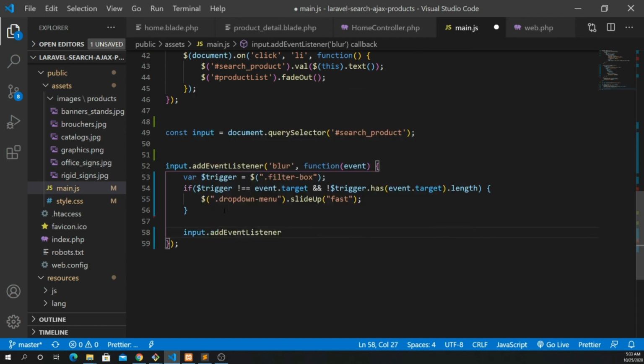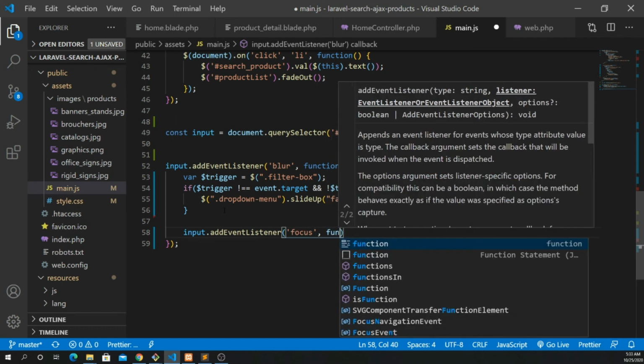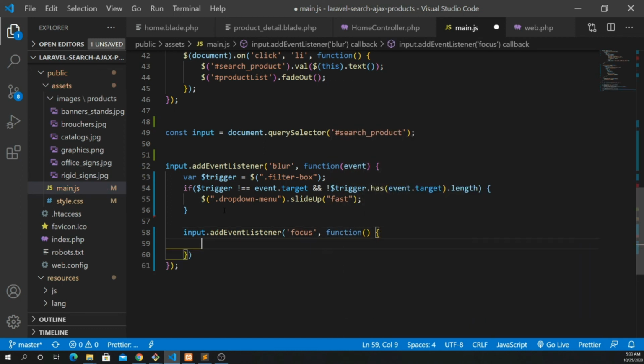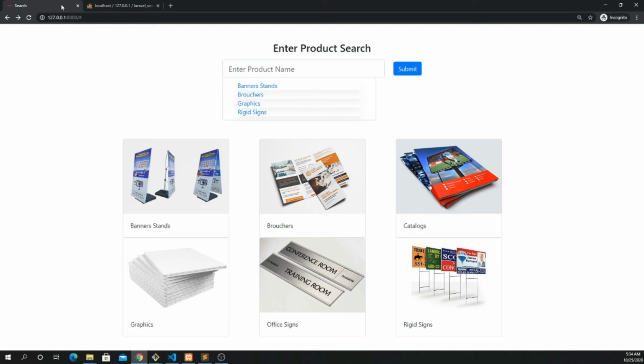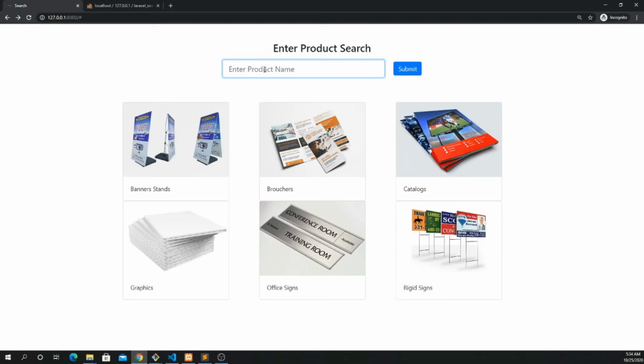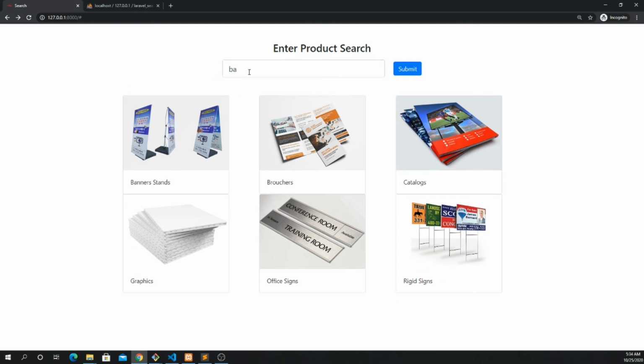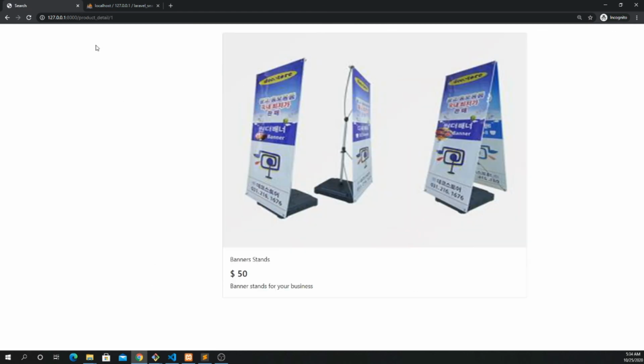And for the other case, I need to pass up the input.addEventListener, and we need the focus. Focus actually works when we click on the input field. So let's pass that up there, and in that case we need that to be slide toggle. Or you can use the hide and show method, which usually is the best way. So let's refresh this and see if it works or not. I type here banner stand, I click out, you see it's vanished. Let's type B, it shows two options. Until I click on this value, it submits that, and it works very well.